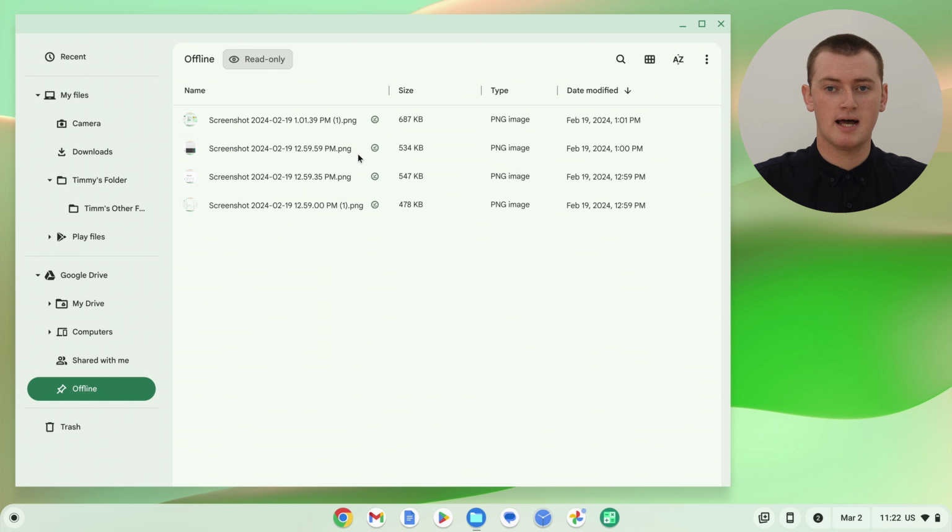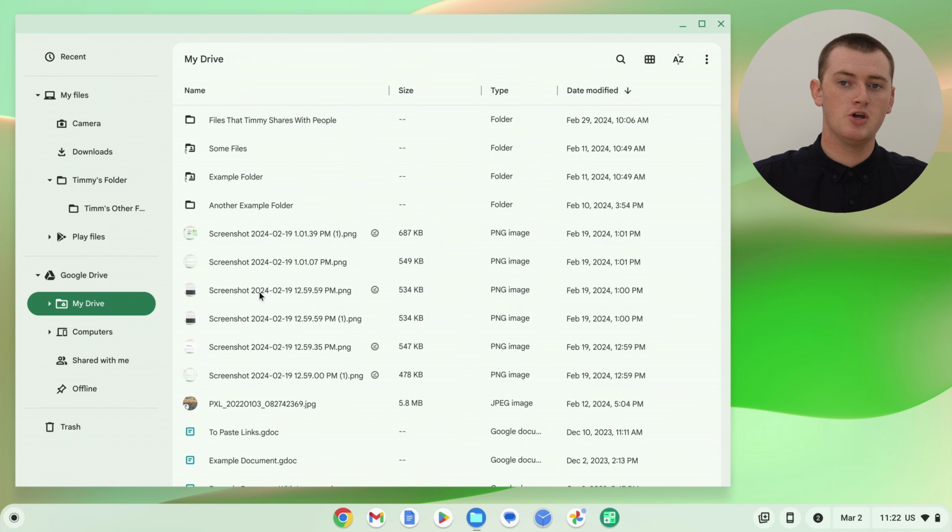But most of the time, Timmy would recommend you just stay in the My Drive folder. You can still access the My Drive folder while you're offline. You'll just only be able to open files that have this tick next to them. So Timmy probably wouldn't really recommend using the offline folder very much. If you want to use offline Google Drive files, you can still just come into the My Drive folder and pretty much use them like normal.